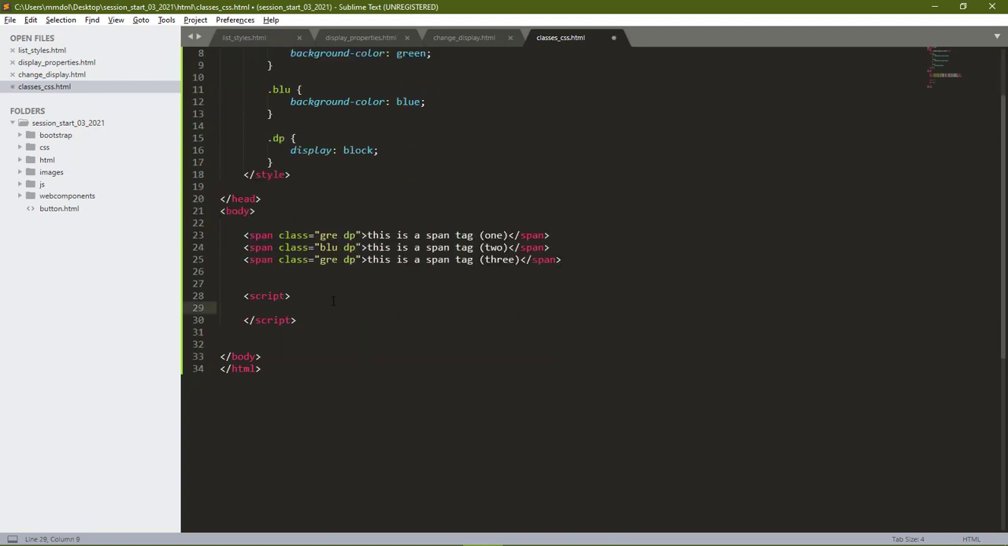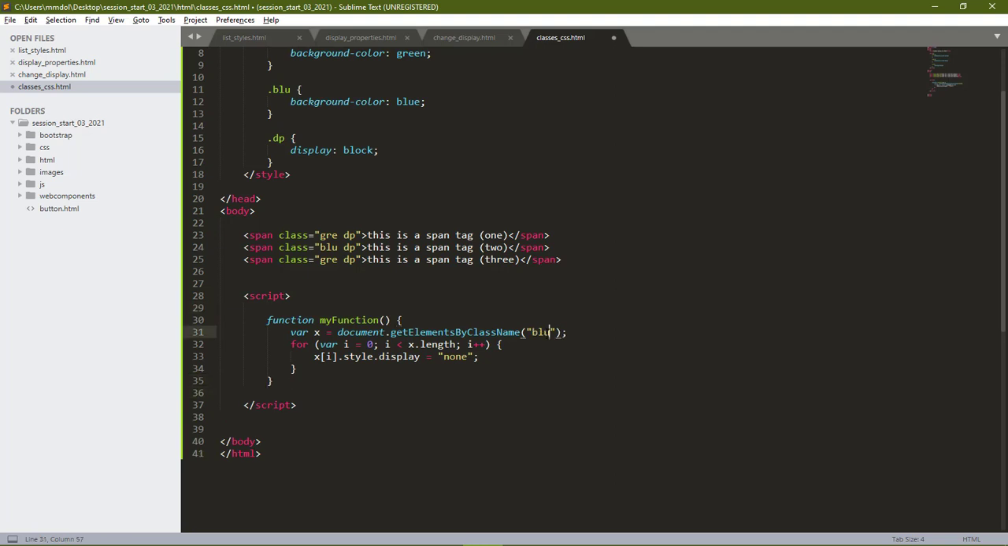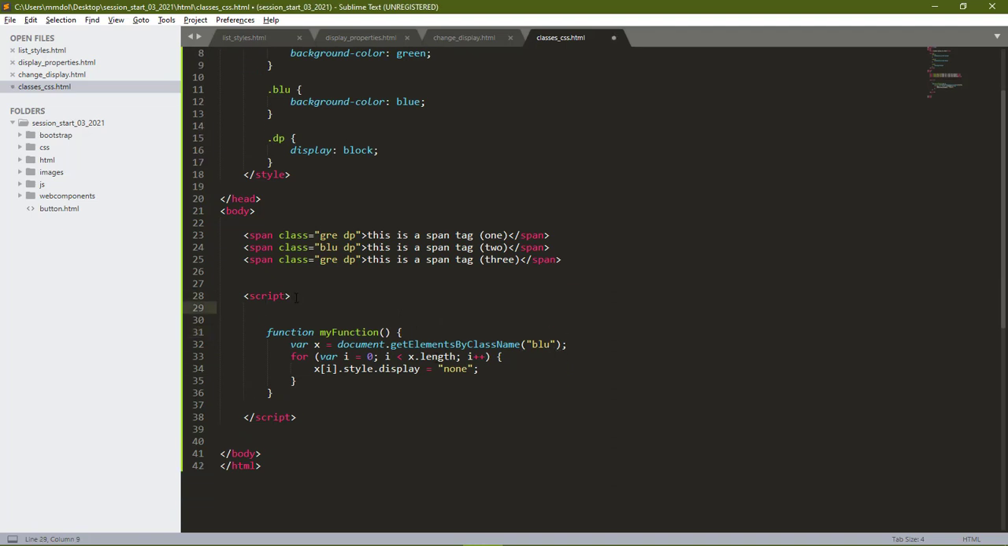HTML class attribute can also be used to do some modifications using JavaScript. So we create a JavaScript script tag, and in the tag, let's have this function. So this function is going to look through our code, look for items with the class of BLU, and give it a style of display none. That means it shouldn't have any display. So let's call the function to run just as the page is loading.